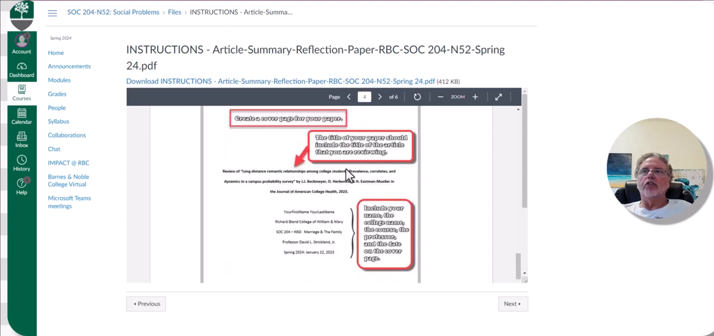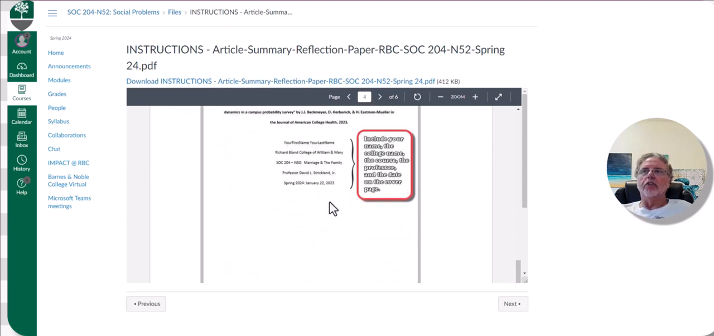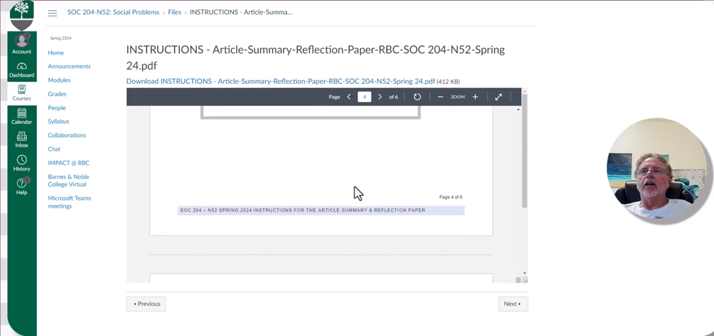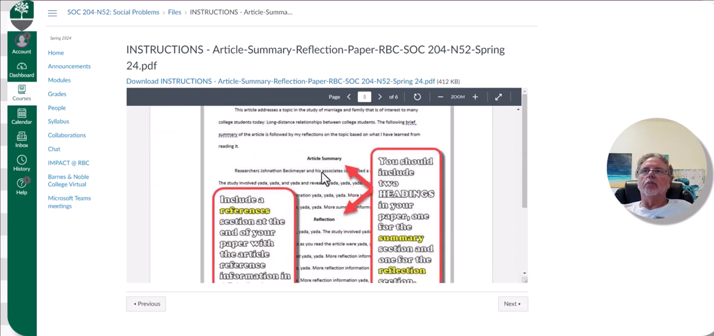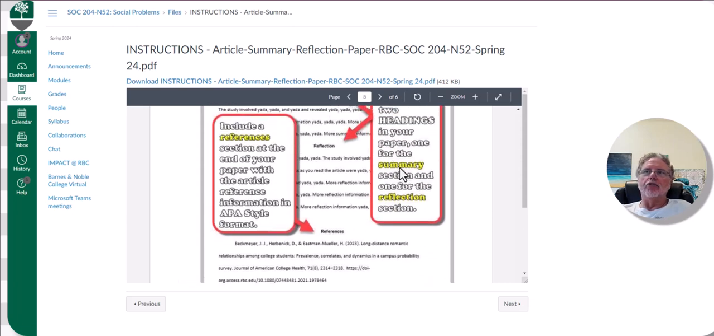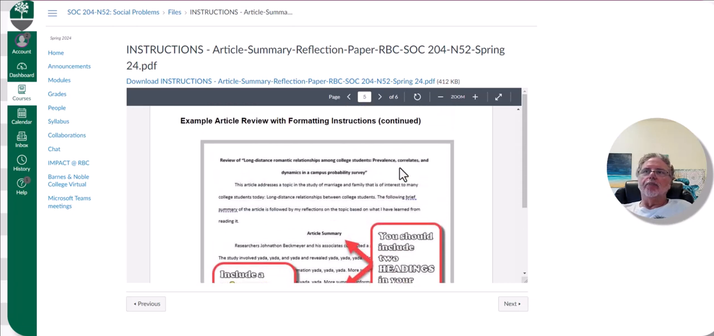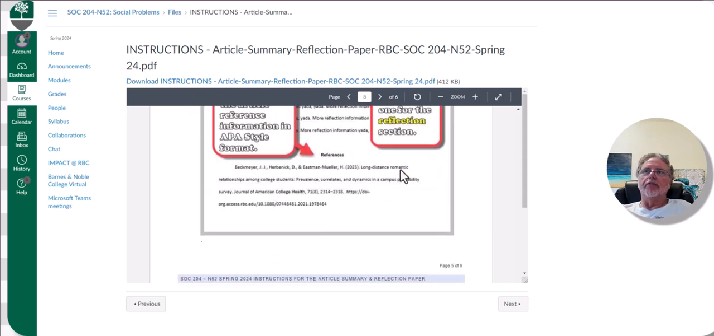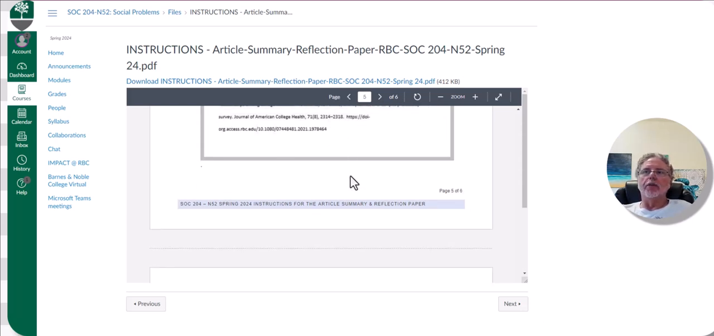And there's even an example where it shows you a facsimile of a page. There's the title page. Then you come to the next page and we have your major headings, your summary, and your reflection. Now you may have more than, I only put a couple of sentences in this example so I can make it fit on one page, right? But you're going to have your summary, your reflection. You could have subheadings under that if you want, that's fine, but you've got to have those major headings, and then references at the end using APA style.